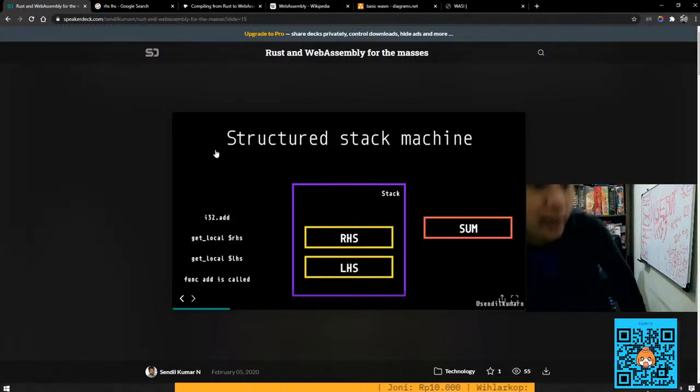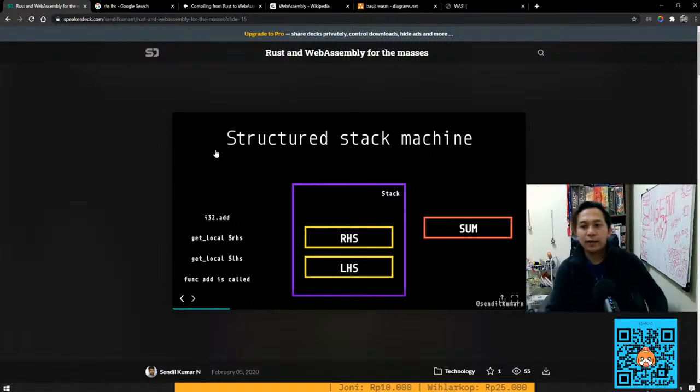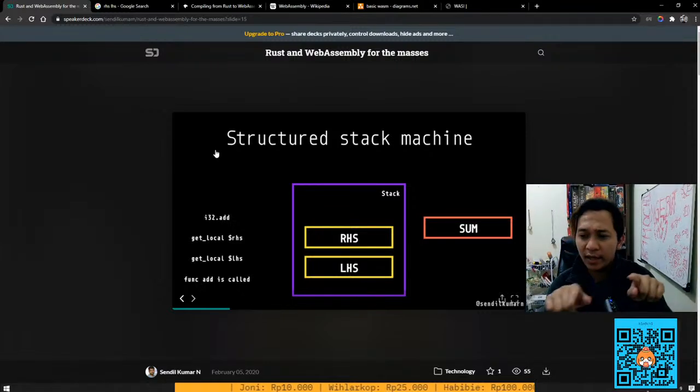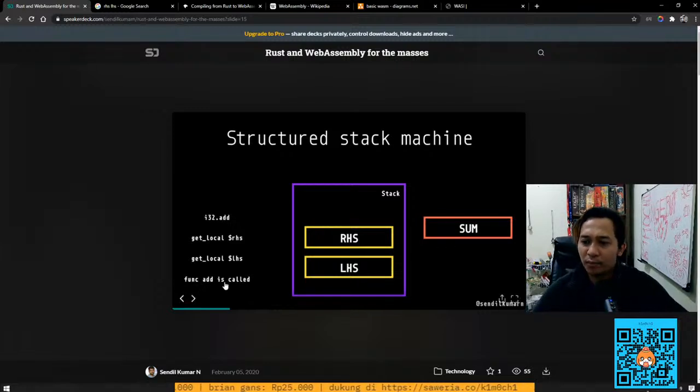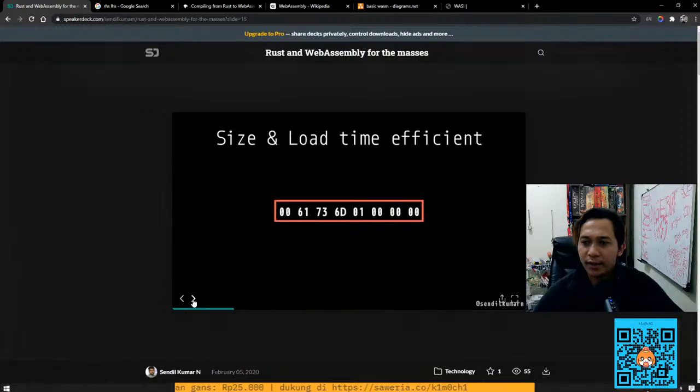Okay, sorry, I'm back. We have this structured stack machine, and then we have the right hand side, and then we have the left hand side. So I still don't get it, but it's like a get local of every part, and then we have a function that is called. Okay, and we have a little sum box in here. Okay, we have size and load time efficient, right?